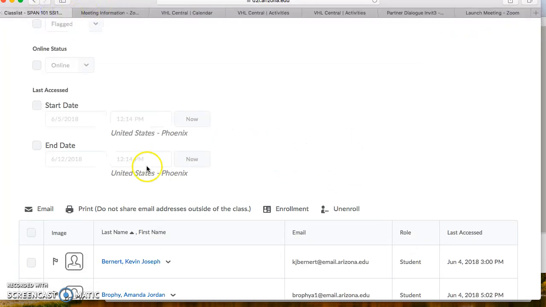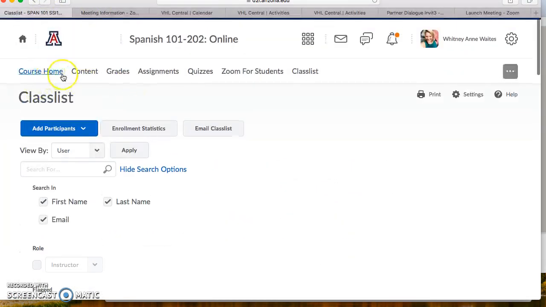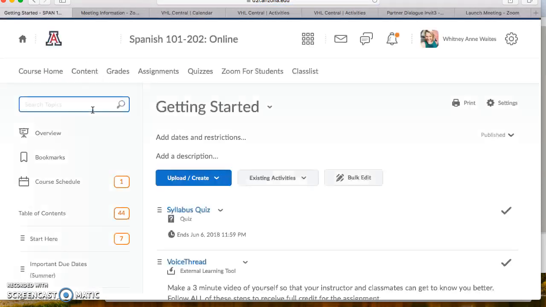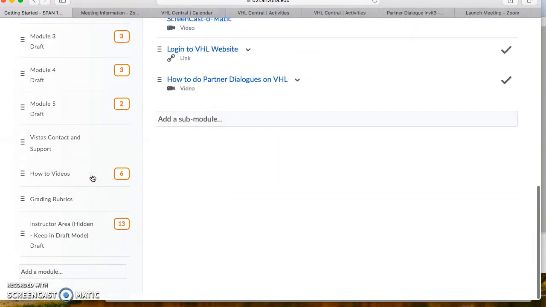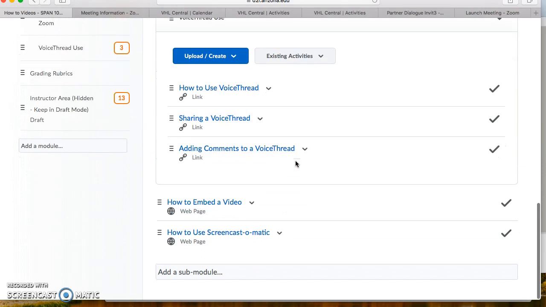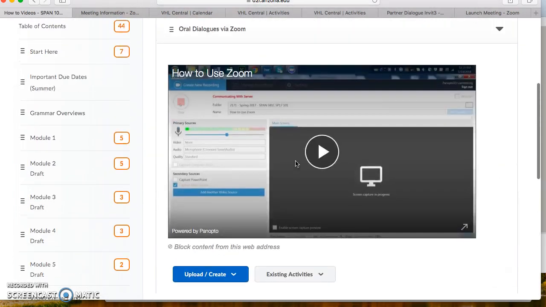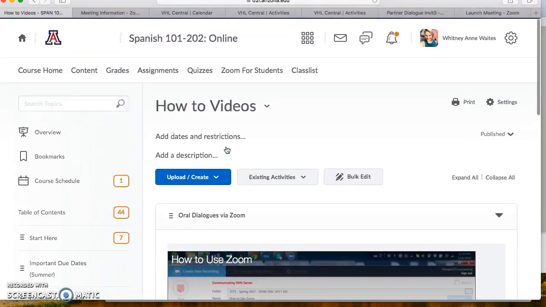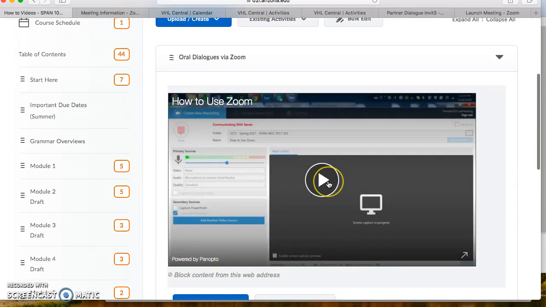Now, make sure that you figure out how to do Zoom. You can go to content. There's a how-to. Make sure you watch this. You log into Zoom. You sign up and get all this done before you begin your meeting because you don't want to inconvenience any of your classmates. Okay. So here, right here, under how-to from content is how to use Zoom. Ta-da! Just watch that video.